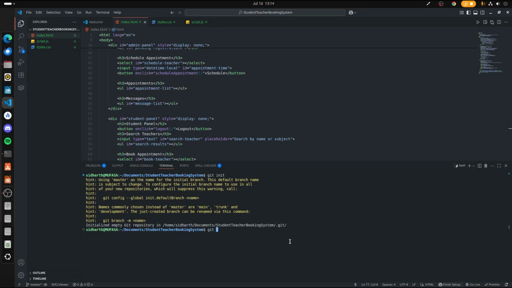Just type git remote add origin, and then paste the GitHub origin which we just copied. That's it. And now we need to define the branch. So I need to commit to the main branch. So git branch -m main. That's it.